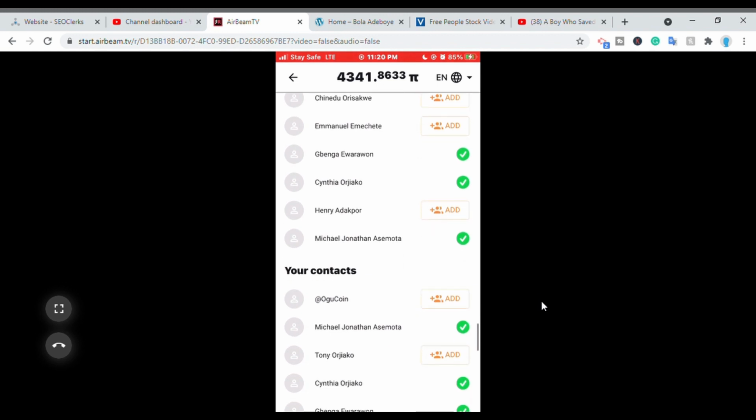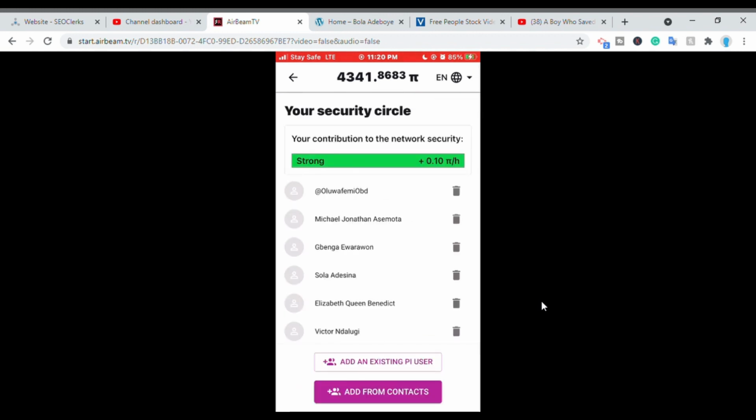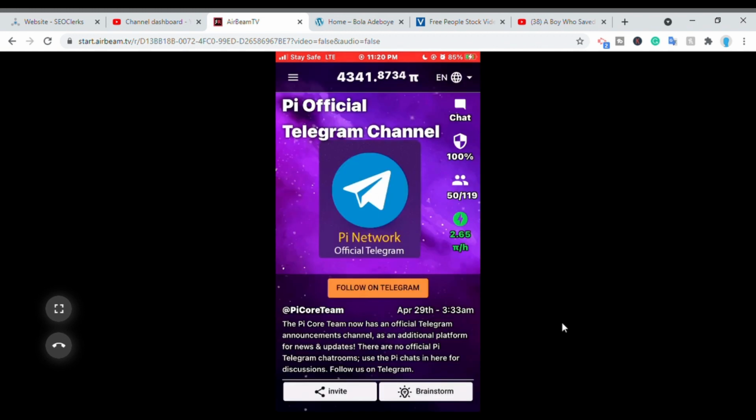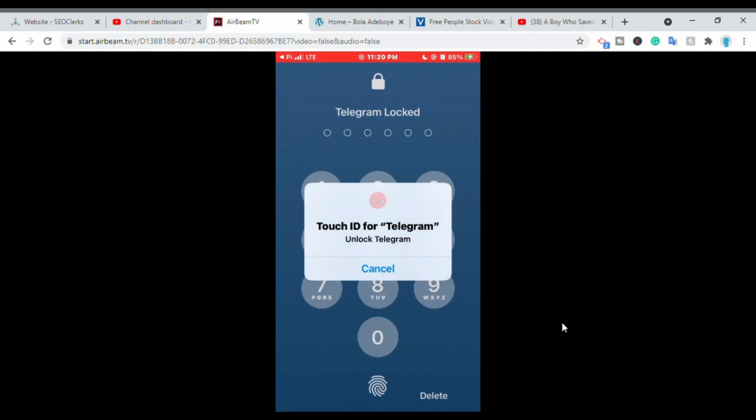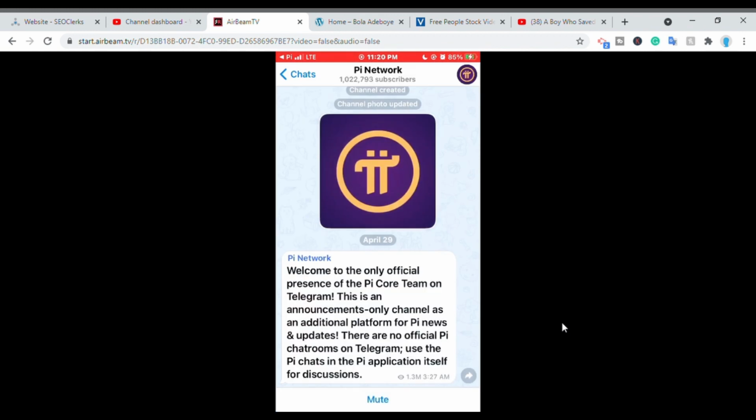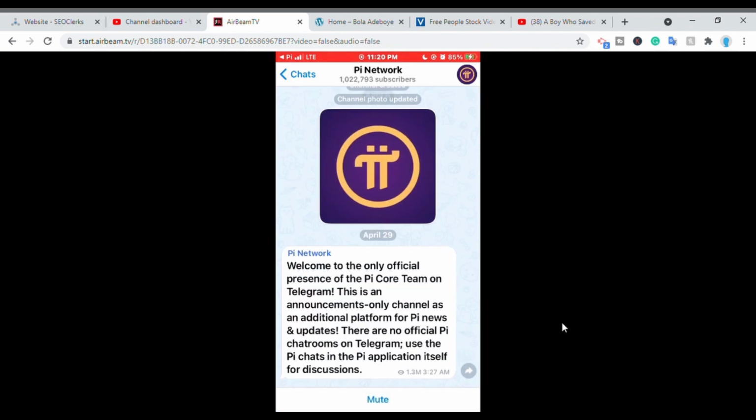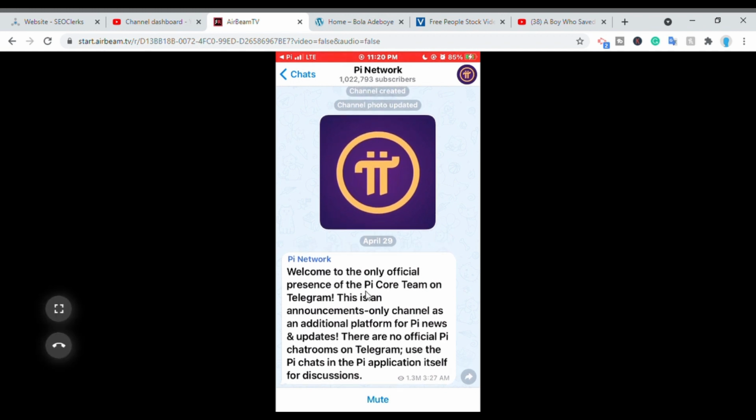Now we'll go back. You can also add from contacts. Now the next thing you should do to be relevant in terms of KYC is to actually follow the instructions given to you. So let's follow on Telegram. Click on that and it brings you here. I've already joined, and over 1 million people are already subscribers to the Telegram network. Remember, this further increases your chances for the KYC.